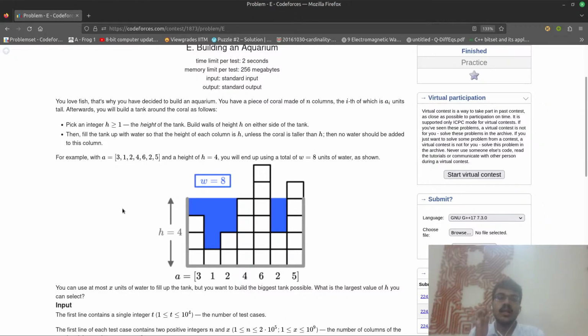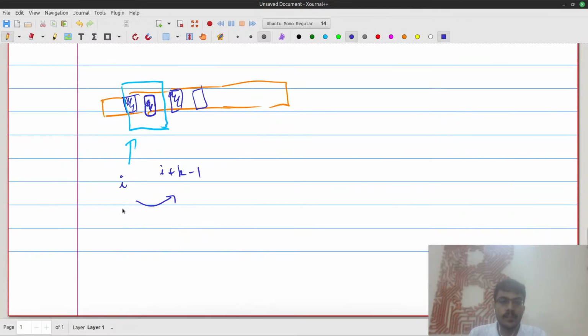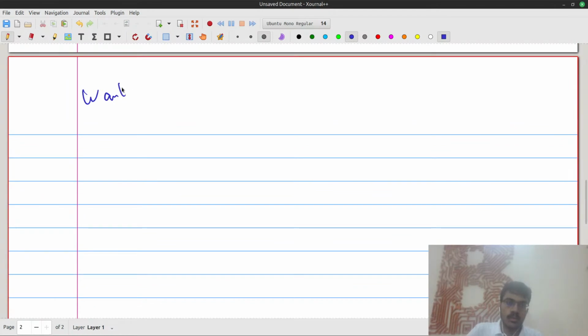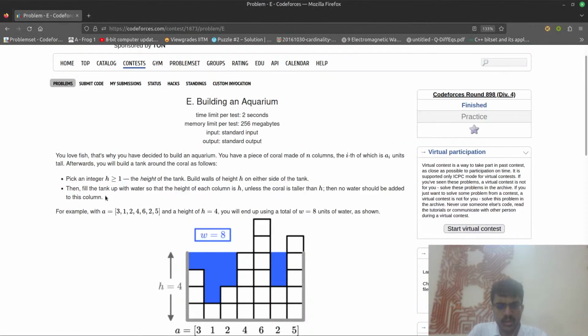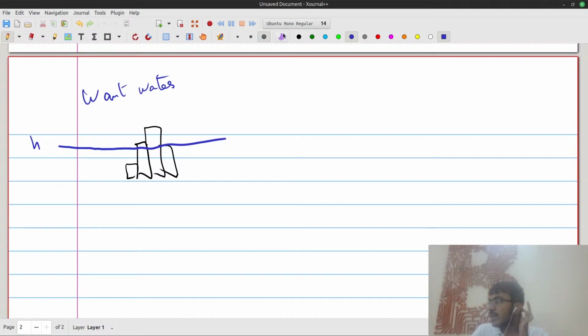The point I'm trying to make here is, we have an aquarium. The problem is simple enough. We have W amount of water, and a bunch of, I guess they call it coral reefs, corals. Corals have some height like this. Now we are allowed to choose a height h. Anything above the height h we don't do anything, but anything below the height we just have to submerge with water.